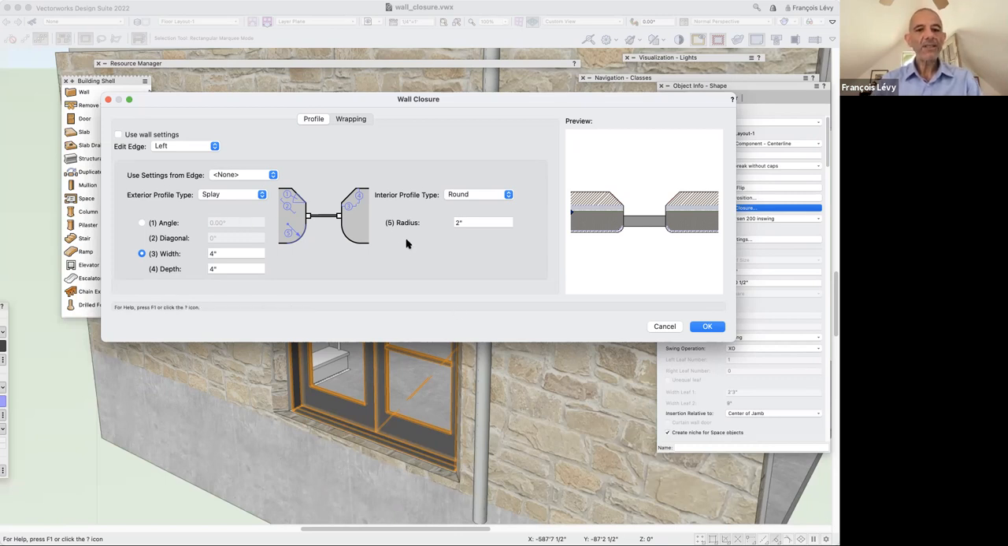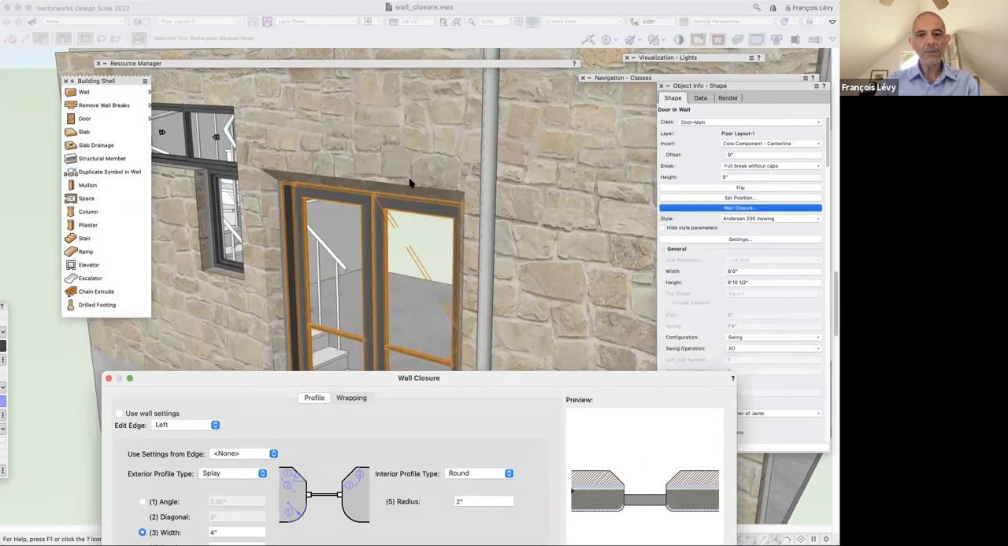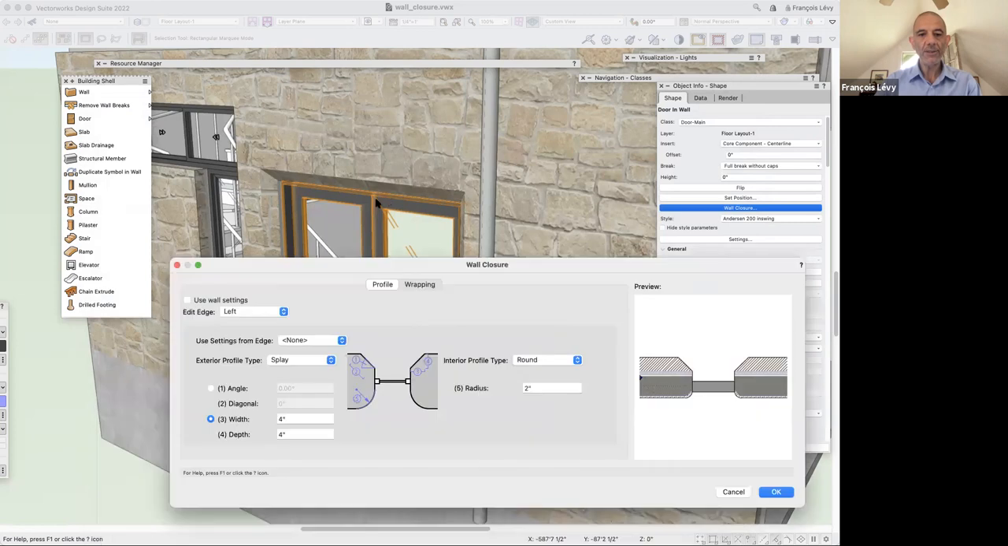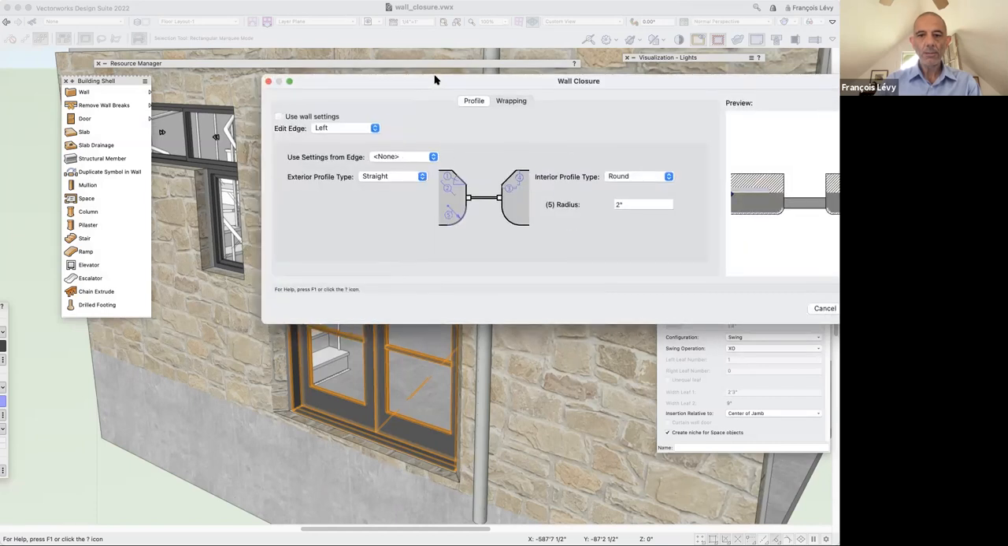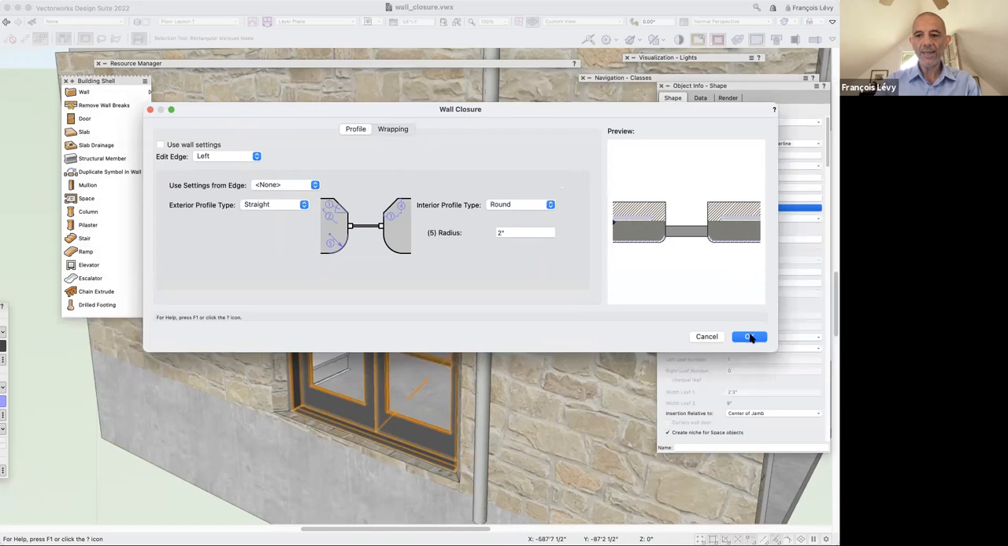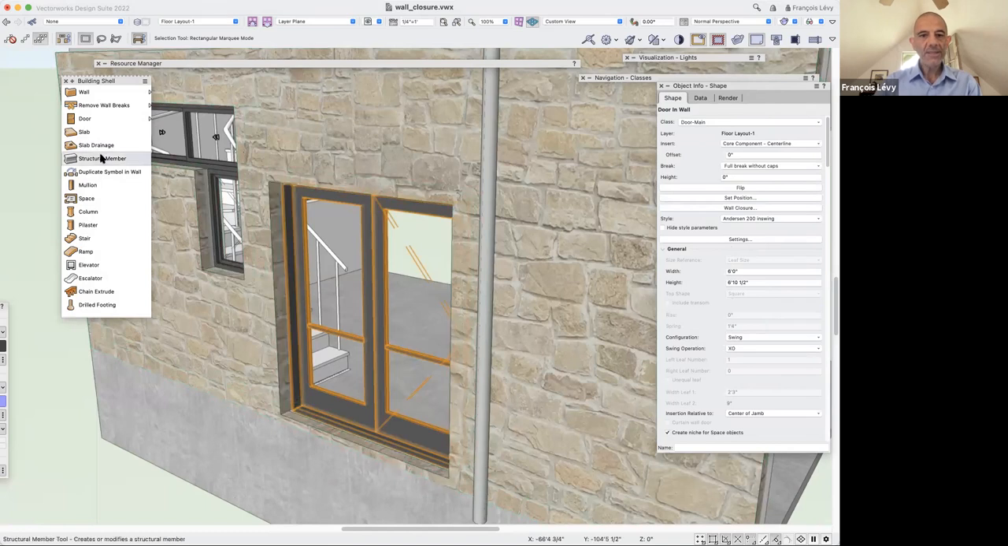Or you can do this on an ad hoc basis. In other words, you can go ahead and override the wall settings with the individual door or window. And that's what I've done here. And you can see if I displace this, we've already seen that there's a splay here on the exterior. So I can go ahead and change the width. I'm going to change the left width to make it straight, so there's no splay. I'll hit OK. And you can see that the splay has gone away.